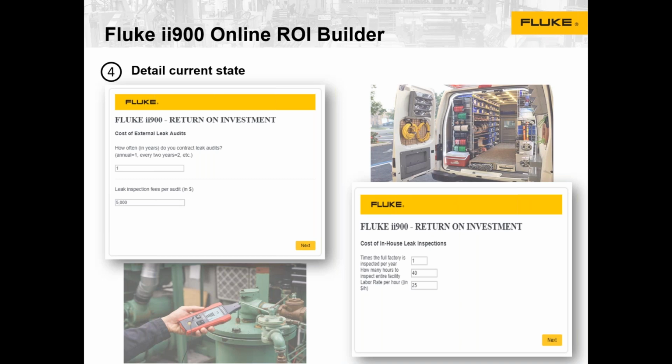But at least it gives you a starting point. And then if you're doing it in-house, again, how often are you doing it? How long does it take? And then how much is the labor for getting that done? So I just plugged in some generic values here, but it'll at least give us a starting point. So that'll be the next step.